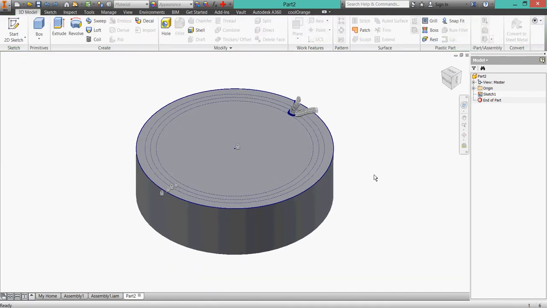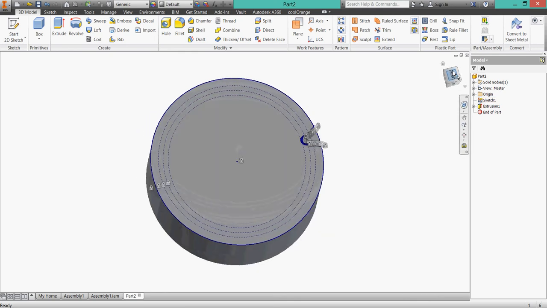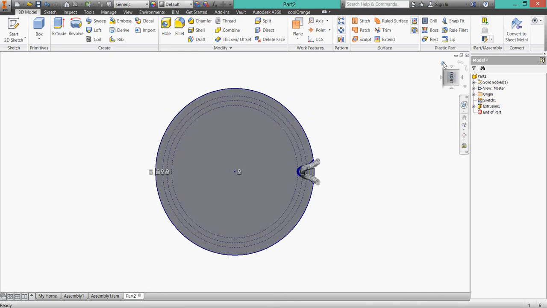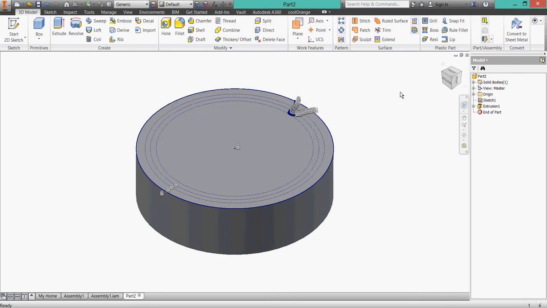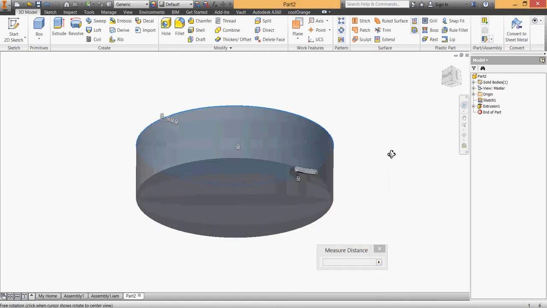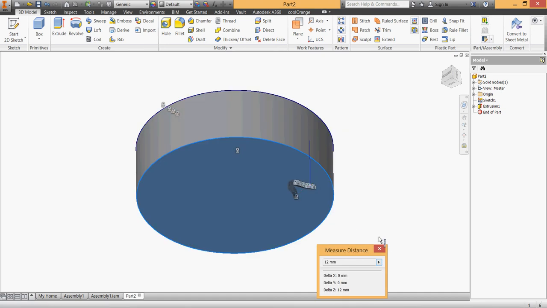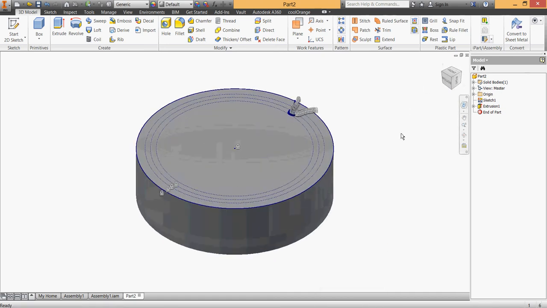It will open for me a part with a sketch with this tooth shape that I have here, with my 12. If I check the distance from here, click M to check the distance, I have 12, my tooth width, and this is my profile, the involute profile.